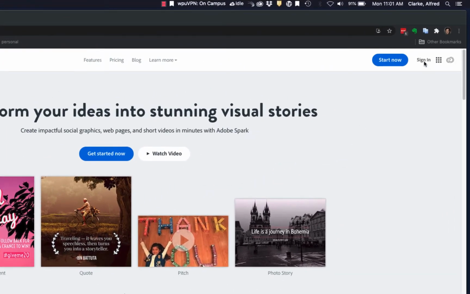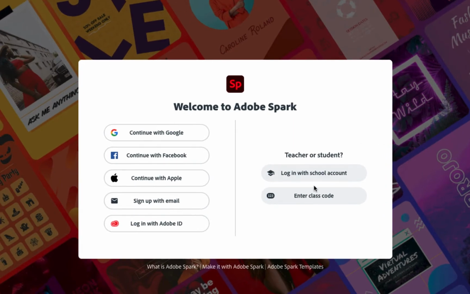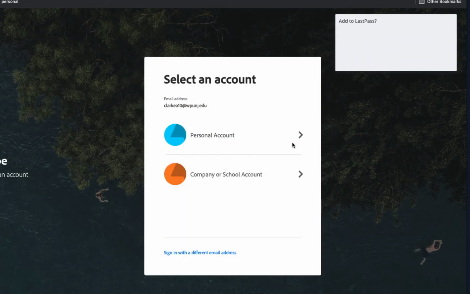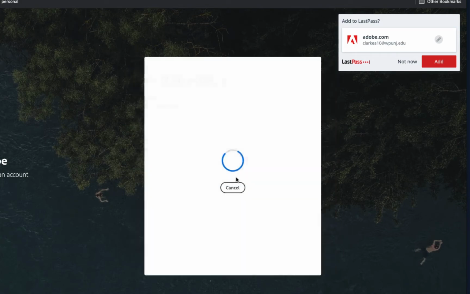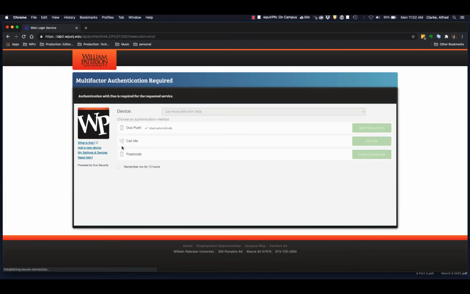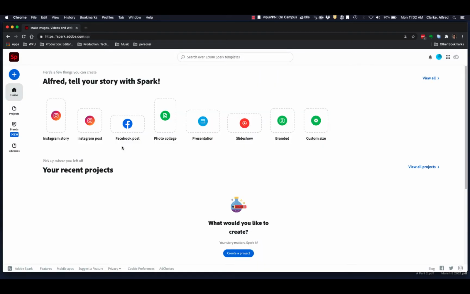First, we'll need to sign in, and then we'll log in with our school account. I'll put my William Paterson email in and then hit continue. Then I'll hit company or school account. Next, I'll continue to log in with my William Paterson credentials. This takes me to the Spark homepage.